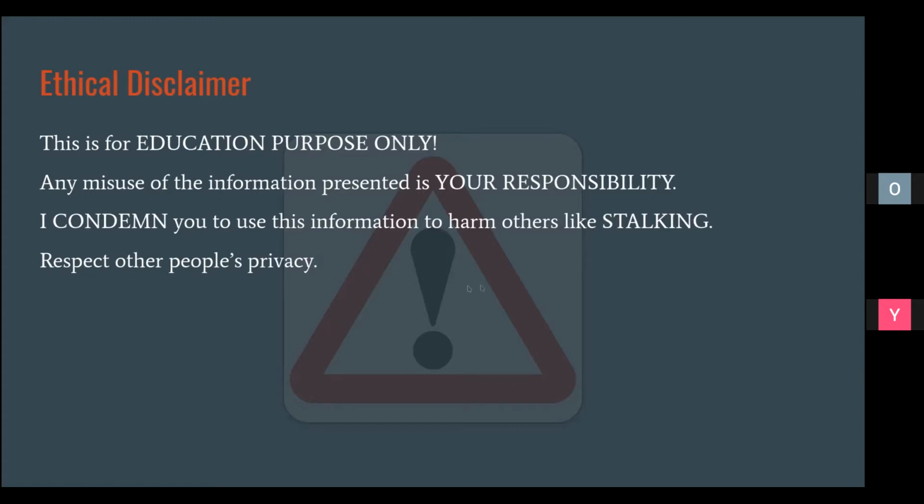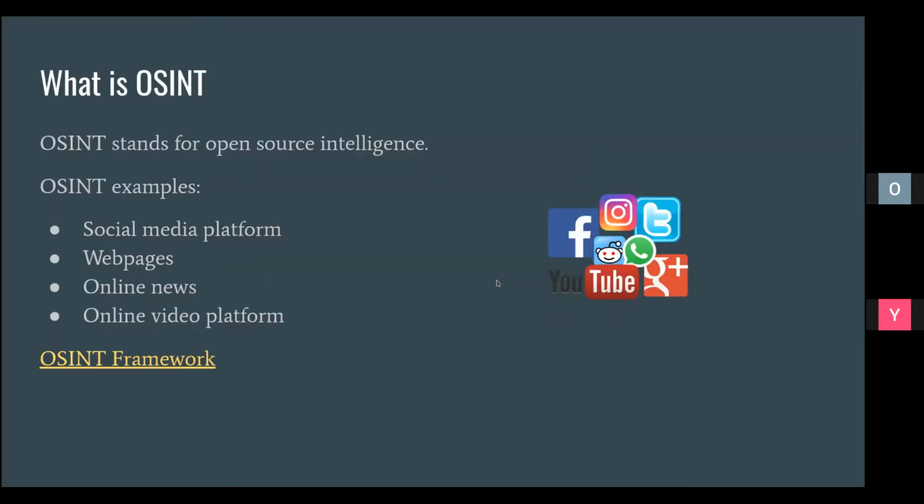That out of the way, we can start looking at OSINT. So OSINT stands for Open Source Intelligence. It basically means any information that you can find publicly. This could mean social media, web pages, online news, and online video platforms like YouTube.